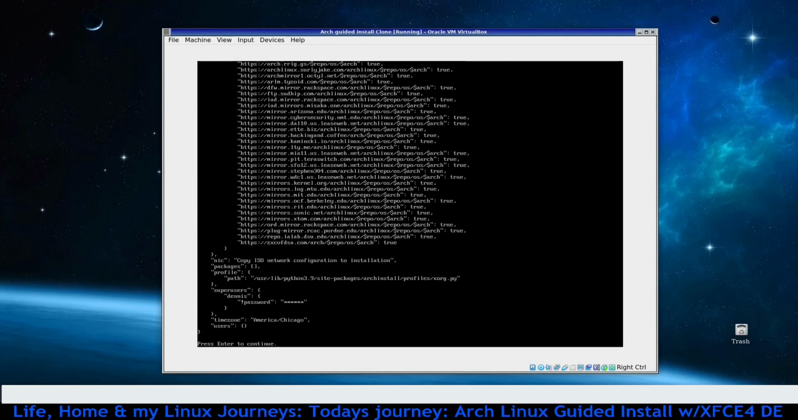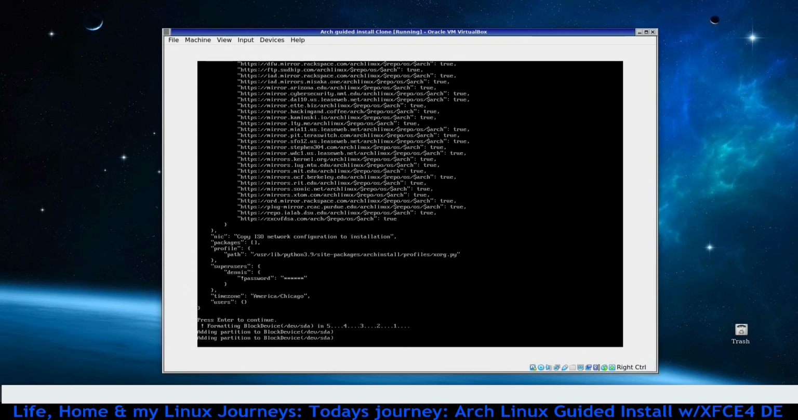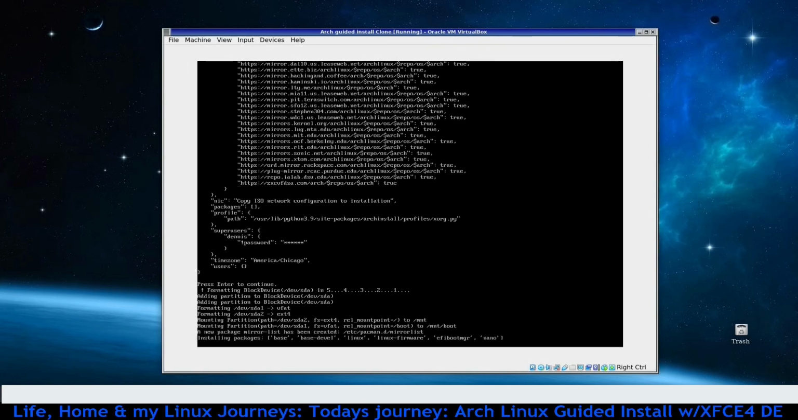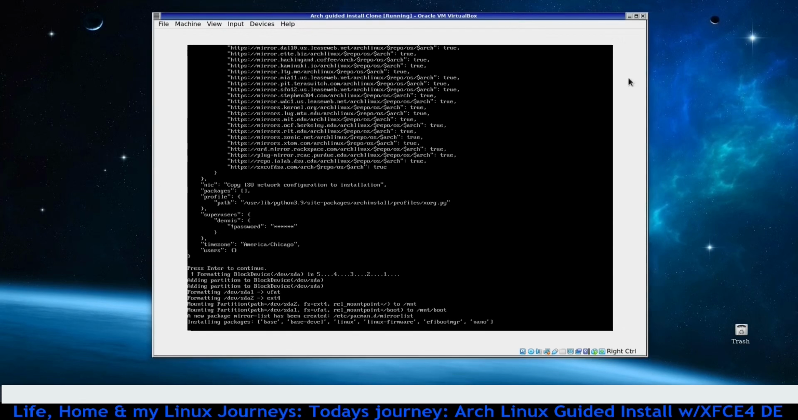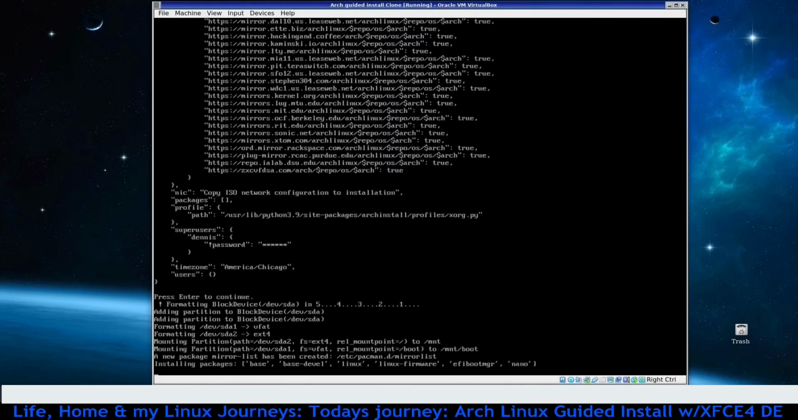So it says right here, it's going to copy the ISO network over. I selected that so that I don't have to redo it. It'll automatically be done. That's particularly useful if you're using the iwctl in order to connect to Wi-Fi, because now that configuration will be just copied right over onto your working system. It doesn't install a whole lot of stuff, but you can see right here it's base-devel, Linux firmware, EFI boot manager, and Nano.